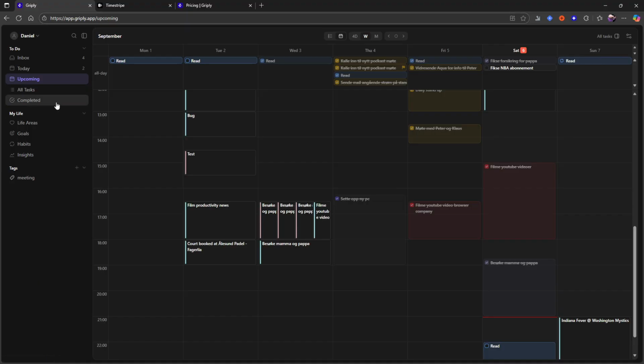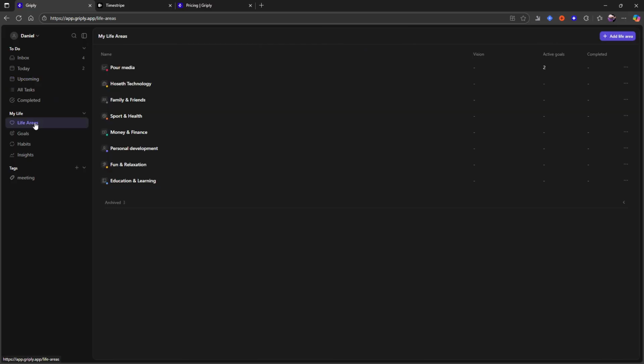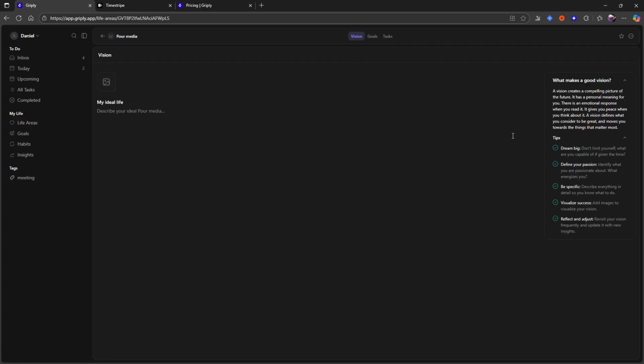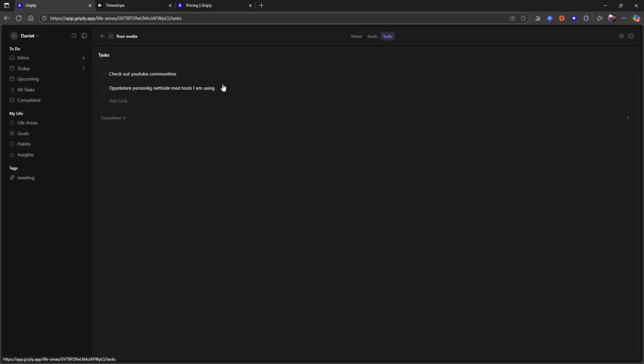Where Timestripe revolves around boards, this application revolves around life areas and goals within those areas. So if I open up, these are all of my different life areas. Like I have education and learning, and some of them are default with the application. I have personal development, I have my day job, I have my social media stuff. And if I jump into here, I can add my ideal life, I can see the tasks here.